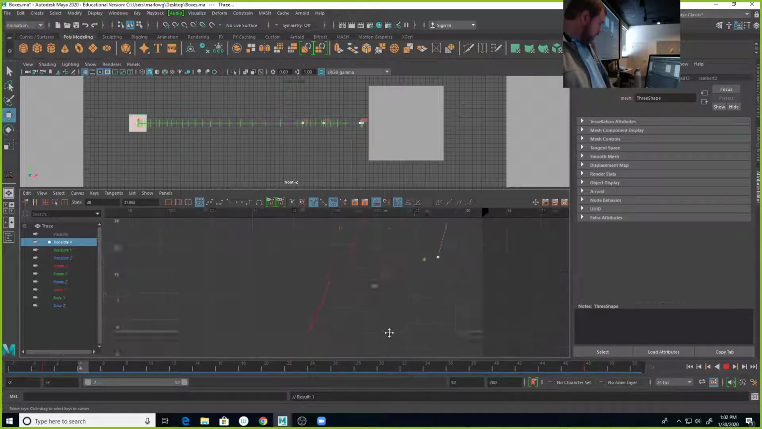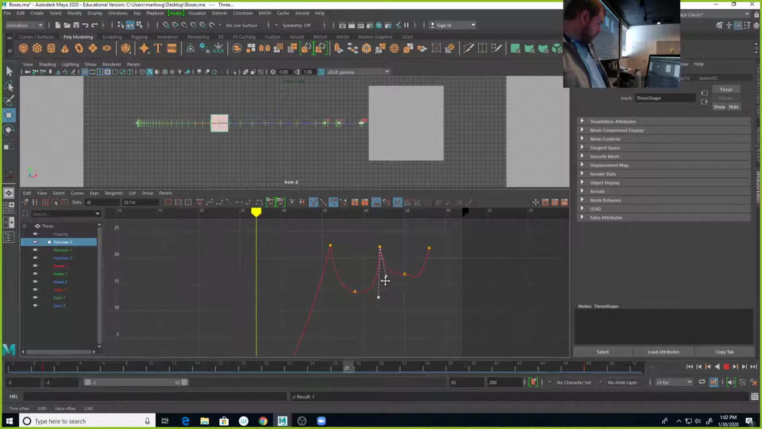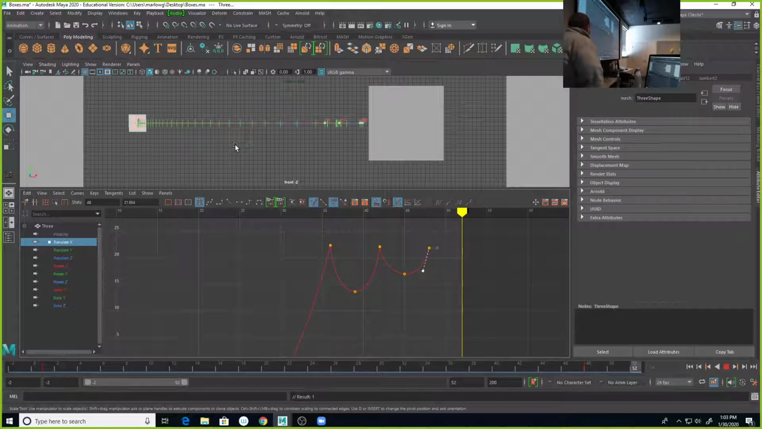And then I can always go in here and adjust this to get... okay.